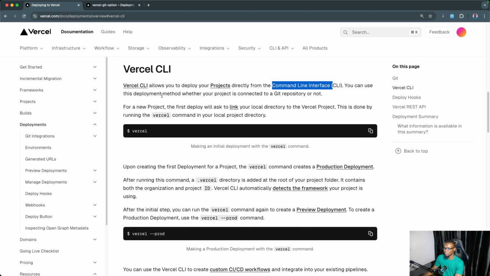So you can use this deployment method whether your project is connected to a GitHub repository or not. If you don't want to make use of the Git repository, or you don't want to push your code to GitHub or GitLab before you deploy it, you can make use of the Vercel CLI. So for a new project's first deploy, we ask to link your local repository to the Vercel project. What this means is when you run Vercel, Vercel is going to connect your local project to Vercel. It's just like you pushing your project to Vercel instead of pushing it to a repository.